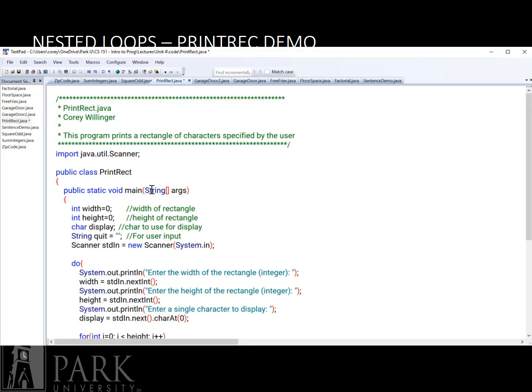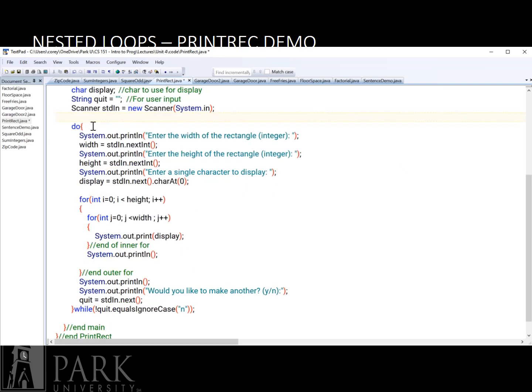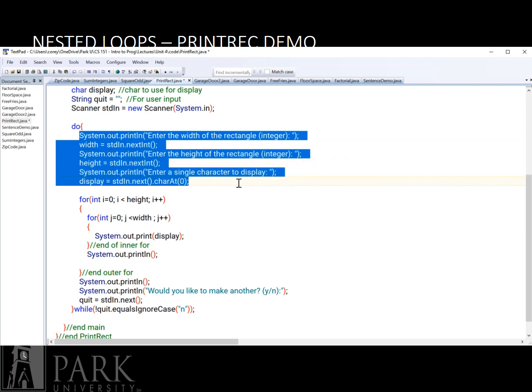So here you can see our PrintRect class, and we have our main method, which you should be familiar with by now. Then we have a width variable, a height variable, a display variable, a string to record our quit, and then a Scanner object so we can get user input. And you can see here I used a do loop because we're going to execute this at least once, and we're going to ask the user to input all of the stuff.